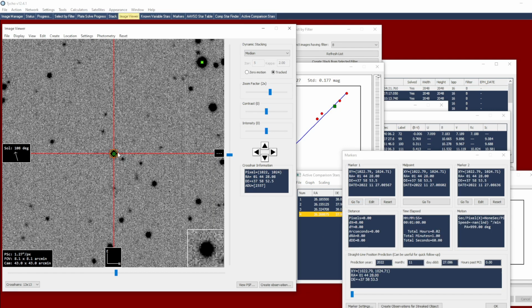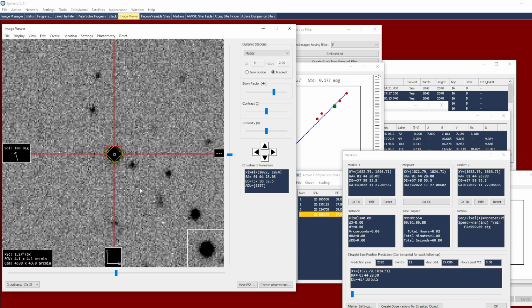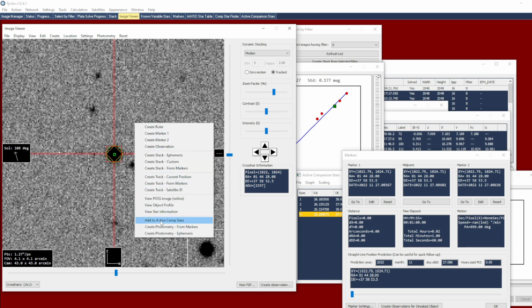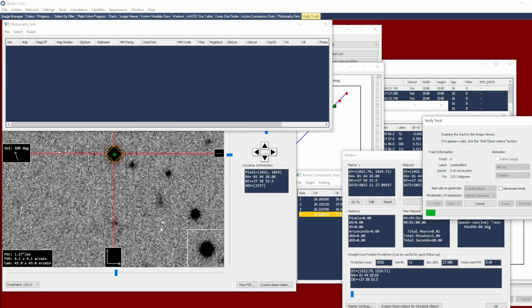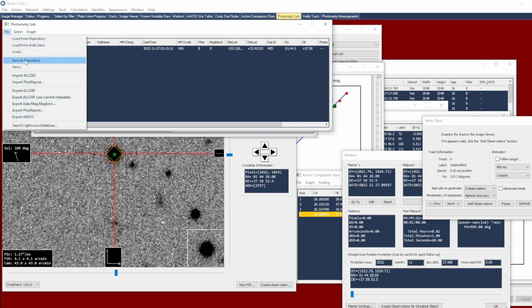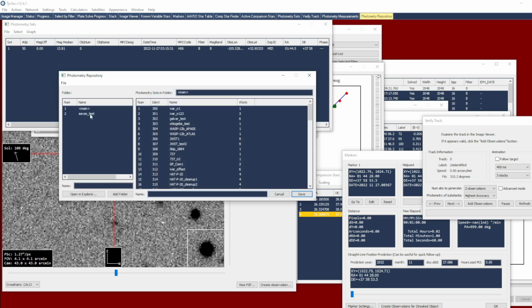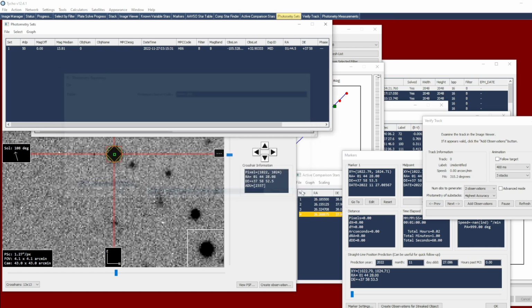So again, this is the variable star that we wish to measure. And then I right click and choose Create Photometry from Markers. And as you can see, we have 50 data points corresponding to the 50 images. Now, before I go further, I do typically like to save the work in progress. So I go to File, Save to Repository, and I have created a folder here, AAVSO test, and just give it a name. So V0544 Andromeda, and then click Save.